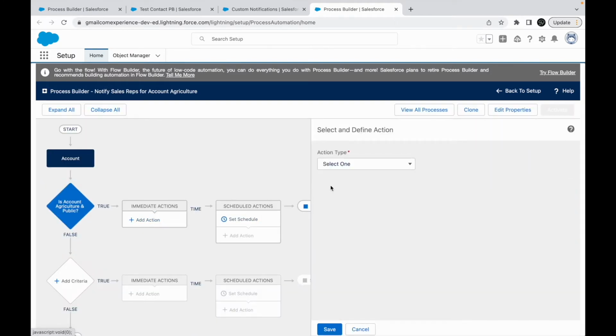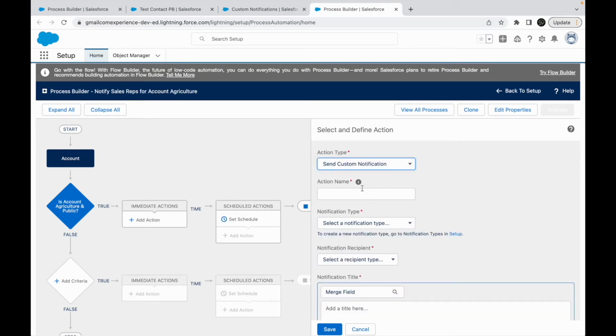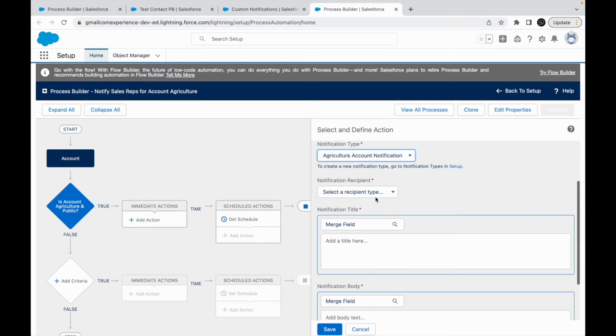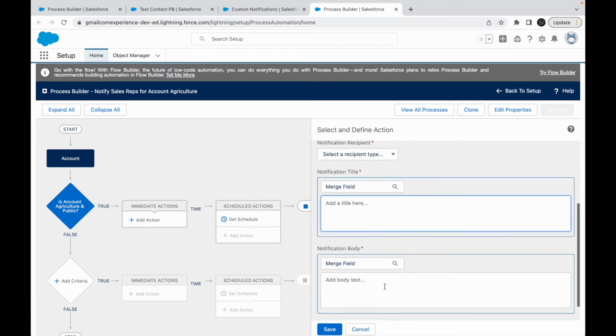Now take a look at this particular action type and think which option should I use. I should use the send custom notification. So I'll choose the send custom notification. I'll give it a name, notify sales reps, right? And it is all sales reps. So I'll say notify all sales reps. What is the notification type? You see, since we created a custom notification, I'm getting the name here, and here you have to fill in three pieces of information. Three things are who should be the recipient type, what should be the title of the notification, and what should be the body.